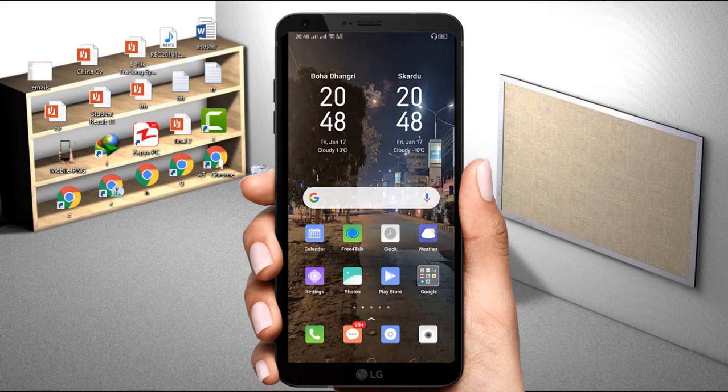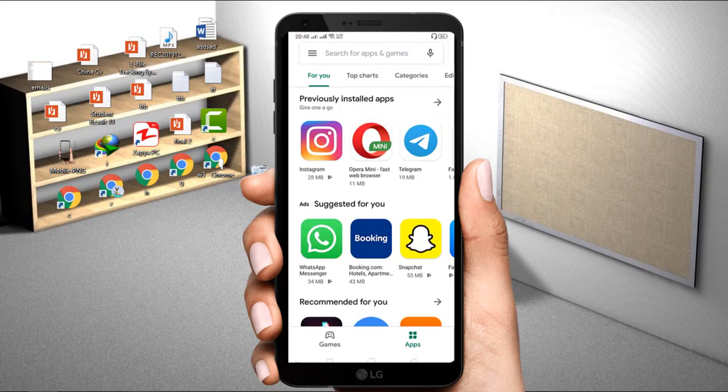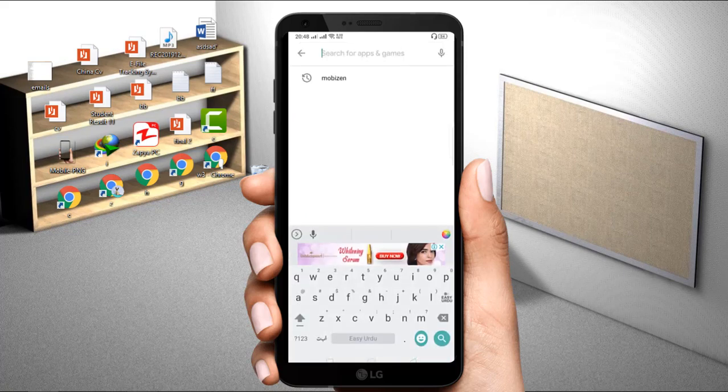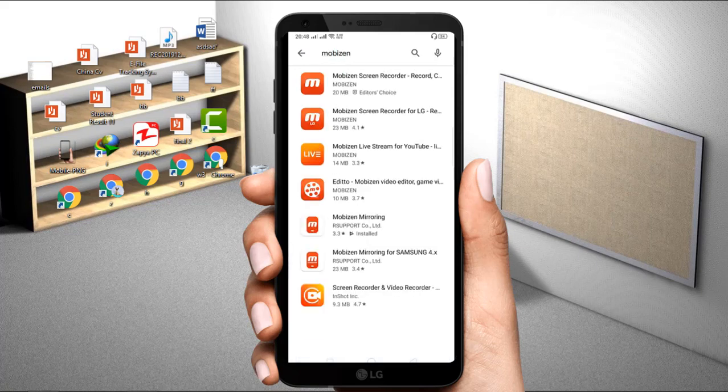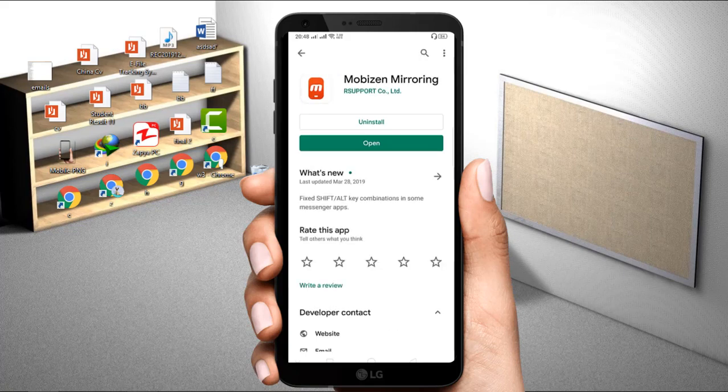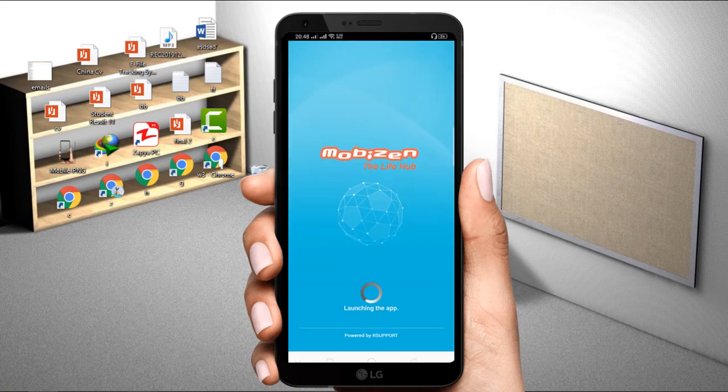First of all, you'll have to download an application to your mobile phone. So open your Play Store and download this application, Mobizen. So you'll have to download this application to your mobile phone. I've already downloaded this, and I'll open this application.